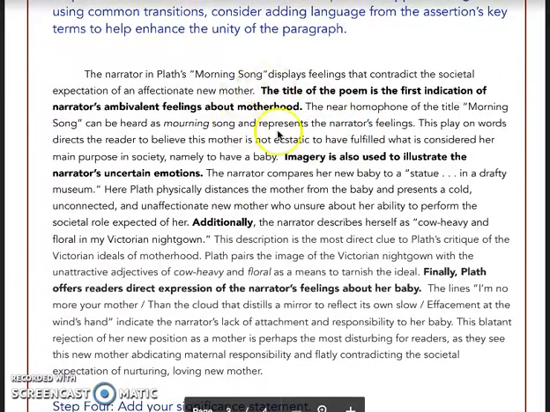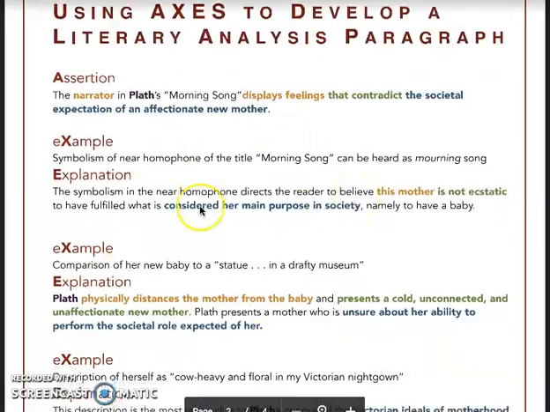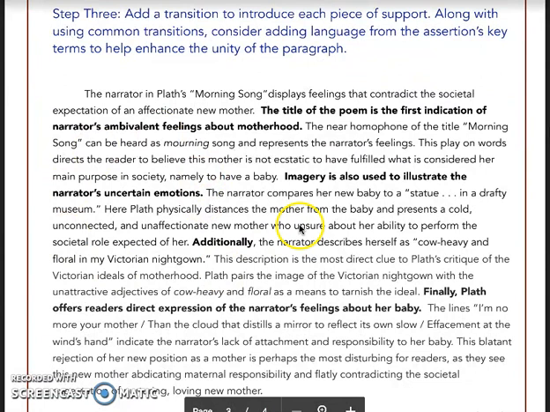So what I did here is I just put everything from step 2 into a paragraph format and then linked them together with these bold terms. So the title of the poem is the first indication of the narrator's ambivalent feelings about motherhood. So we have a transition there as a full sentence, not just one word, but a full sentence that's transitioning.